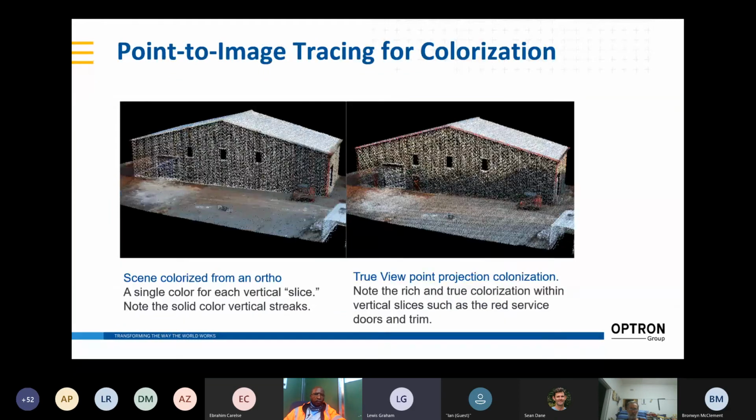Another valuable aspect of how we do the colorization is that we trace every individual point to the source image, and that means that we can properly colorize vertical objects. On the left side of these images, I've got a scene of the end of a building that was colorized from an ortho, the traditional method of colorizing LiDAR data. Every vertical column of points has the same color, since I'm coloring from an ortho, there's only one color point I can have per vertical stack. And so I miss a lot of detail at the end of this building.